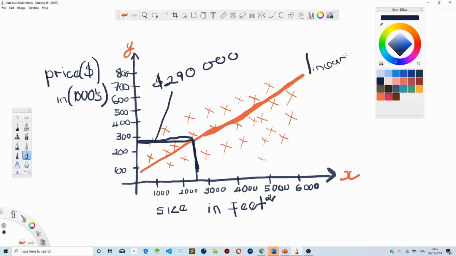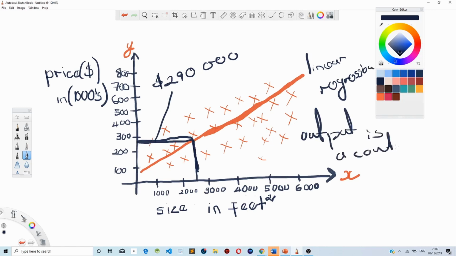So this is how linear regression works. This is a regression type of problem where our output is a continuous variable. As you can see, the output is a continuous variable. The price is a continuous variable. Now, how do we represent our model? To represent our model, we need a hypothesis. Let me show you how the hypothesis works.